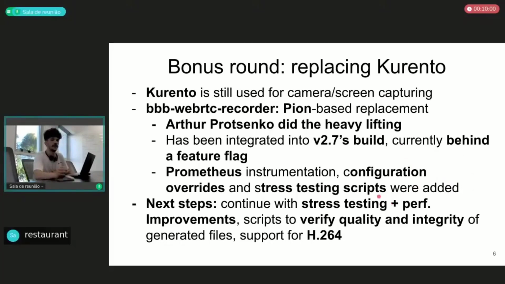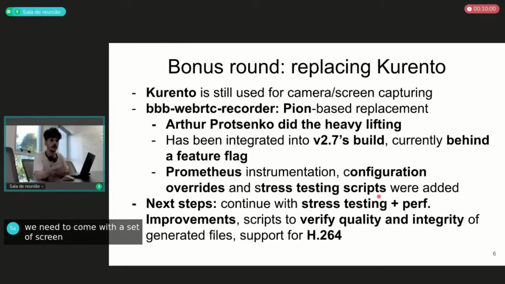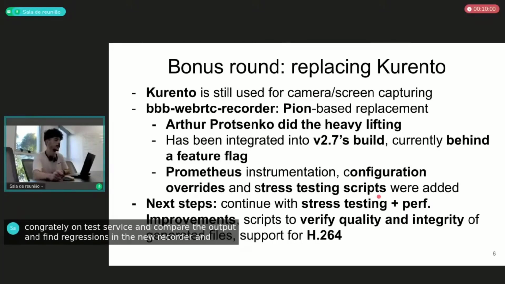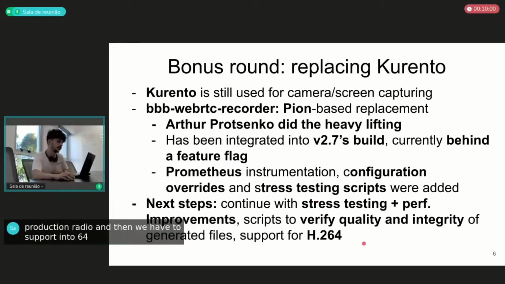And the next steps will be to continue with stress testing and come up with performance improvements. We need to come up with a set of scripts so we can verify quality and integrity of the generated capture files. Maybe when compared to Kurento, so the idea here is to actually test both concurrently on test servers, demo servers, and compare the outputs and find regressions in the new recorder and make sure it's production grade. And then we have to support H264 afterwards as well. So there's a lot of work to do here as well, but it's looking good.